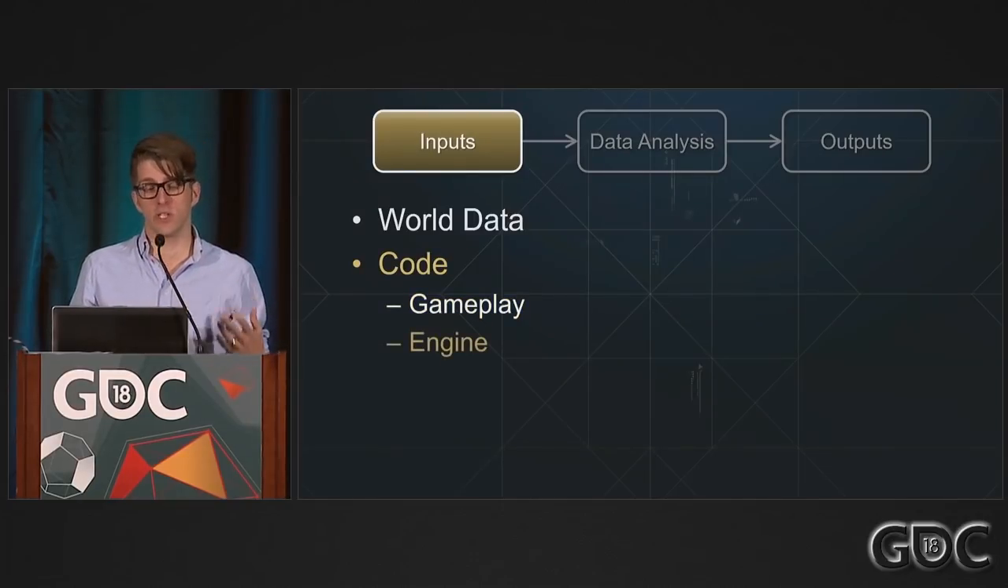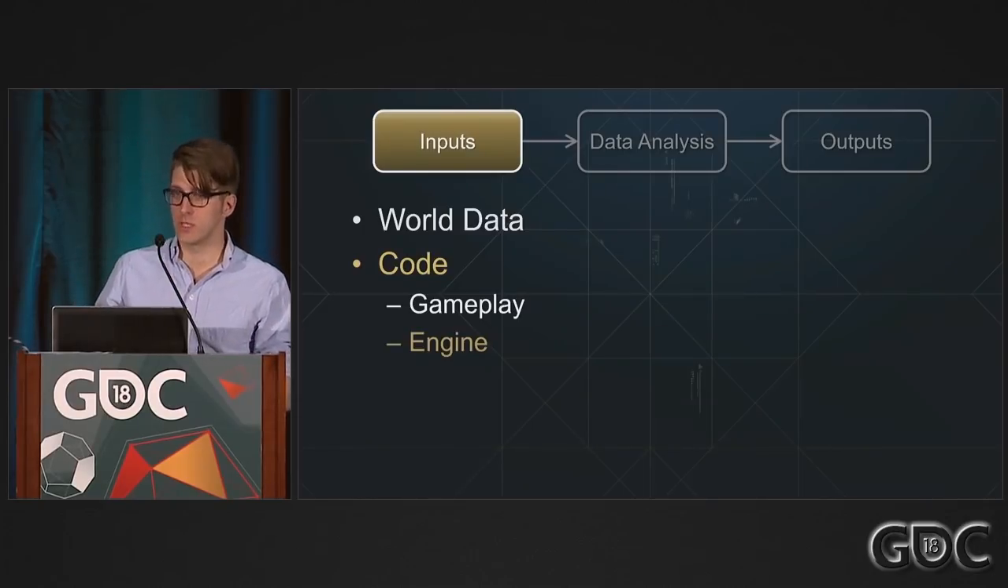And once again, if we change the engine code, if we change the way NPCs pathfind through the world, well, now we could also break something that used to work. An NPC that was able to reach a location can no longer reach it because of a code change. So we need to know when this happens.